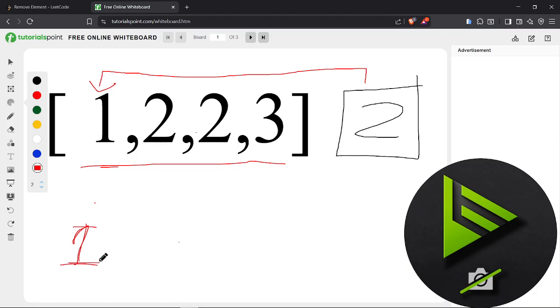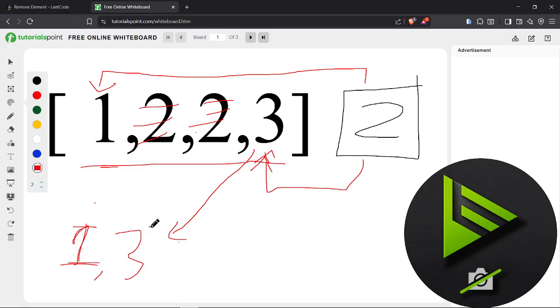Then check for the second index. Yes, it is 2, then just don't do anything with this. On 3, if it is 3, yes, you bring it on front. If it is not 2, then bring it on front. So this is 1 comma 3, it should be 1 comma 3.